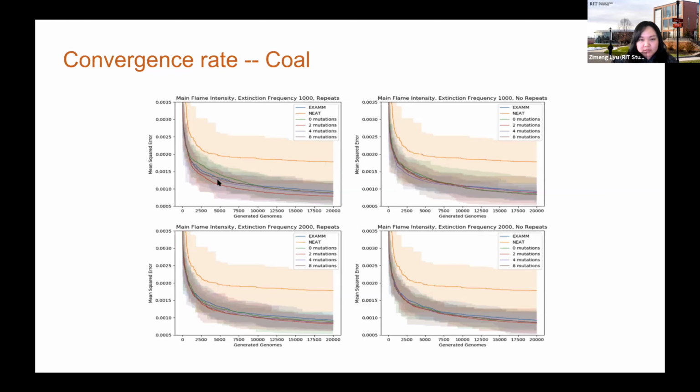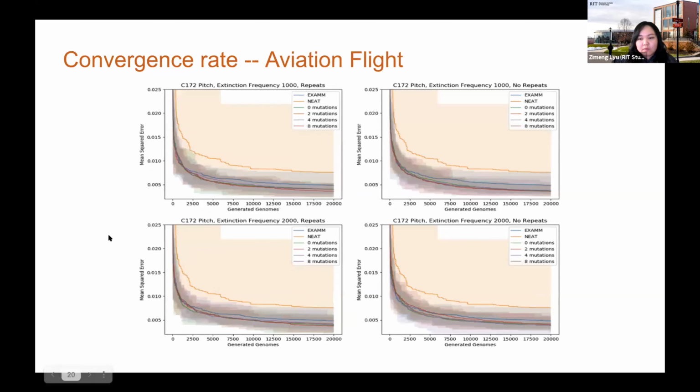First, we can see all the EXAMM experiments are doing better than the NEAT strategy, and the EXAMM baseline is the blue line in here. And actually all the test cases outperform the EXAMM baseline on average. And also having 2 mutations does slightly better than the other strategies for 3 of the cases here on average. Very similar results for the aviation data set, except for the non-repeated runs, we don't see a big difference between different test cases.